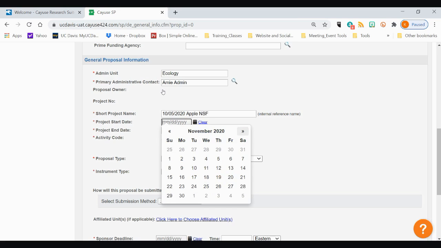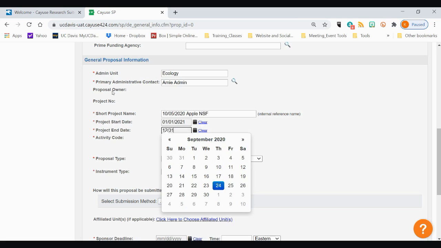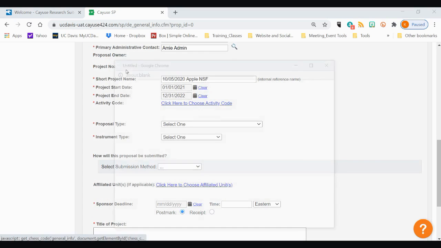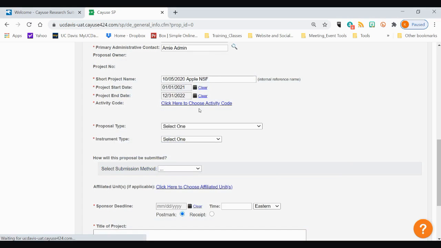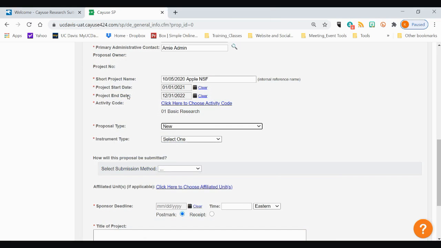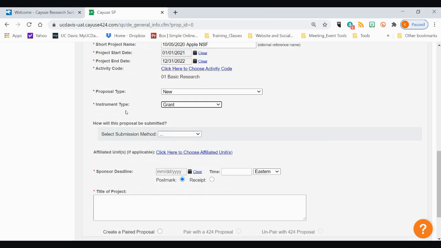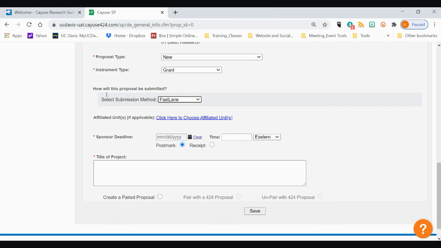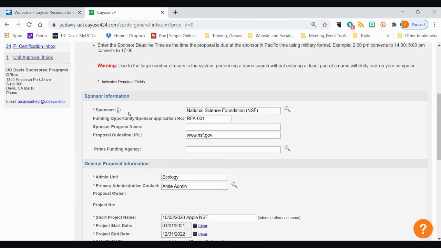Then select the proposed project start date and end date, the activity code, the type of proposal, the instrument type, how you plan to submit the proposal to the sponsor, and again, enter the sponsor deadline.